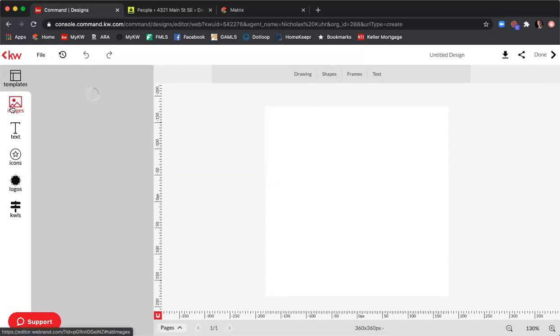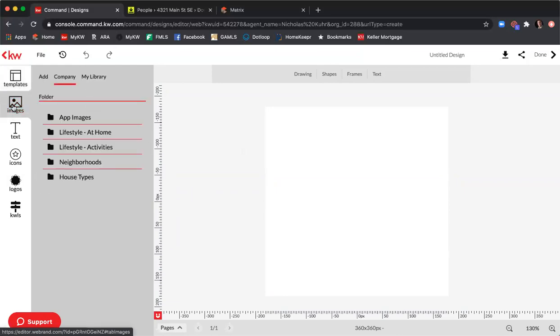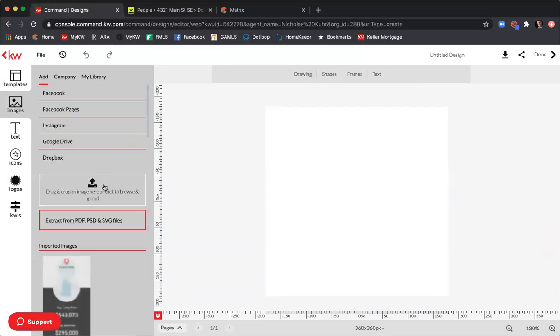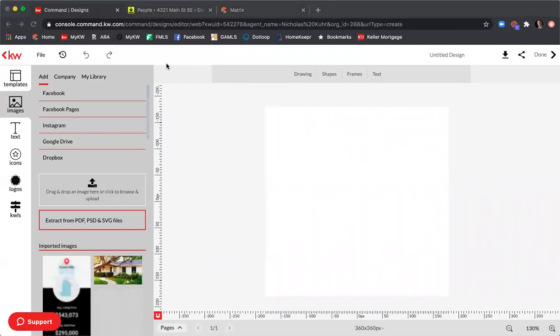So if I want to add an image, let's say I want to make my Keller Williams First Atlanta logo. I want it to fit within the 360 by 360 square. I'll click on add. I'll come over here. Let me get the logos, KW logos, First Atlanta. Let's do a black and white one.